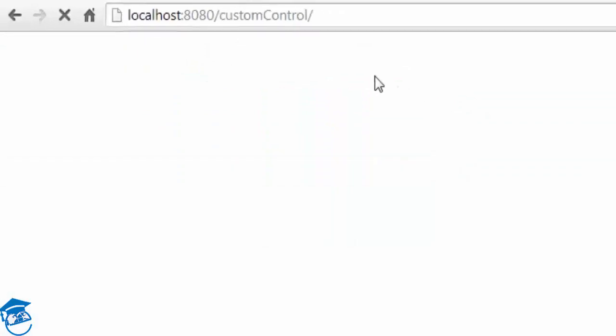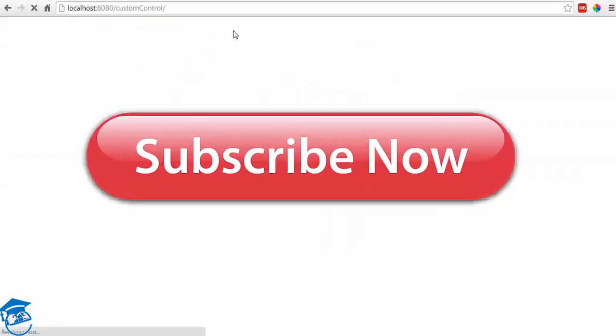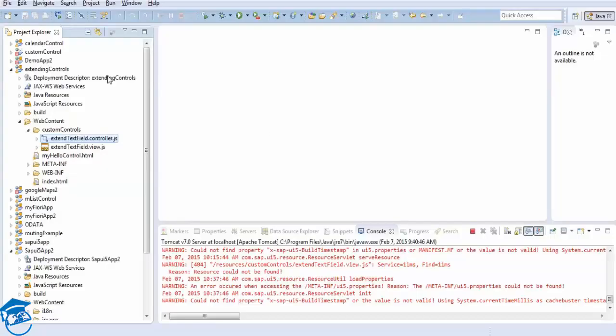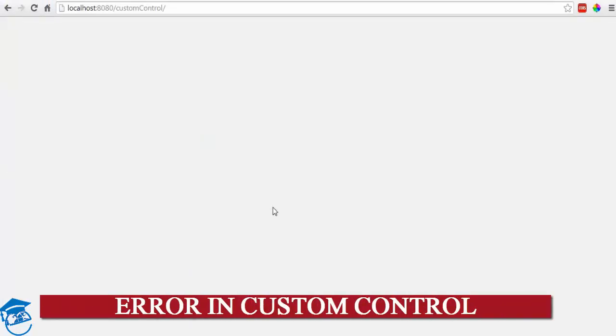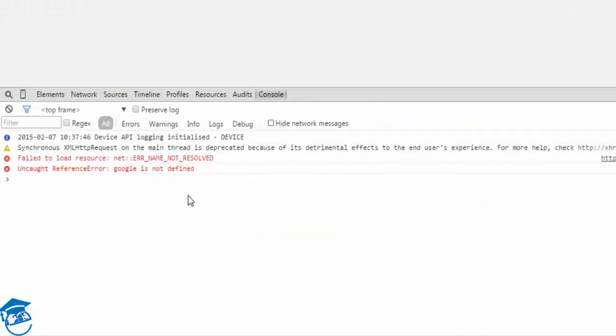So when I say custom control, there's a custom control which is already there. We're going to build the same type of control in our application. So this custom control. What is the error inside this custom control? There are two errors. Google is not defined.